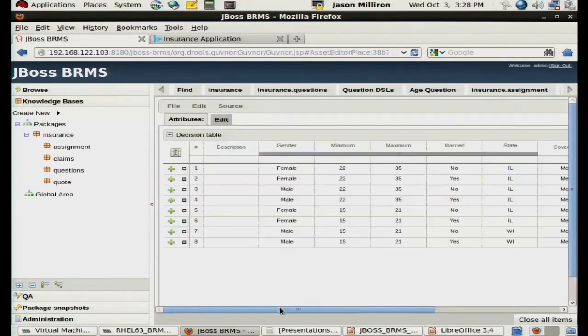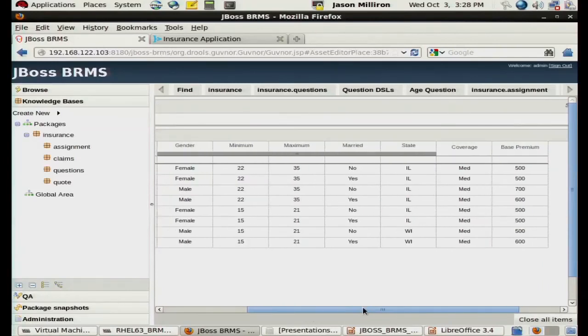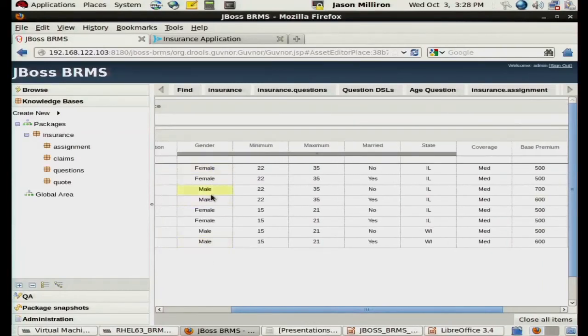So here, this is what's calculating the rates. I have a gender, I have a minimum and a maximum field, so if you fall between these ages, and if you're married or not, and state, right? But notice there's no smoker here. So this is calculating the base premium. I think I put in 32, that I was married, and that premium, if you remember, was $600. I could change this here if I wanted to modify that. Anyway, business users could come in and easily modify this, right?